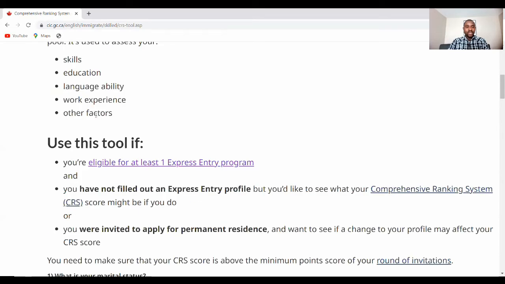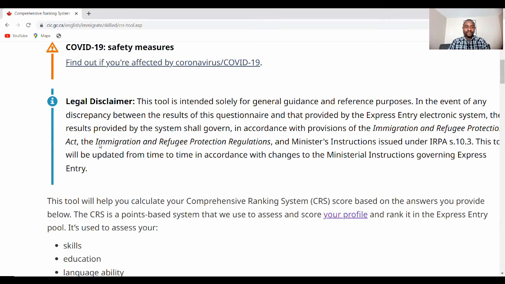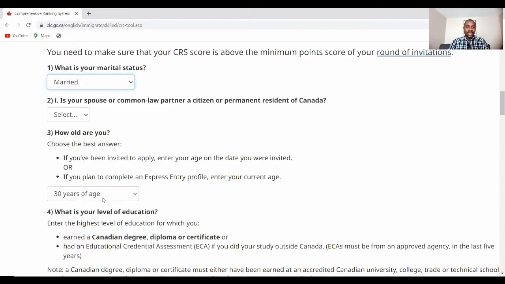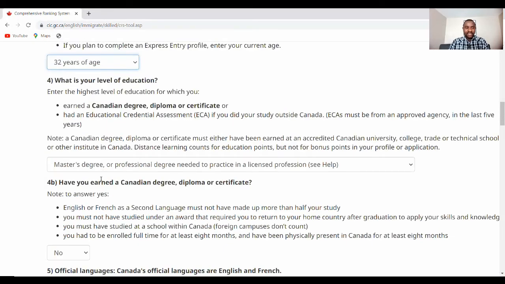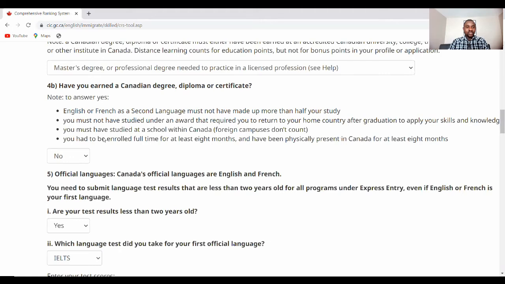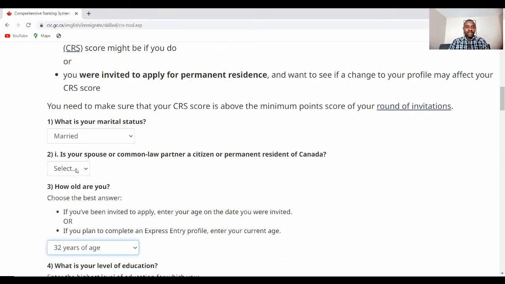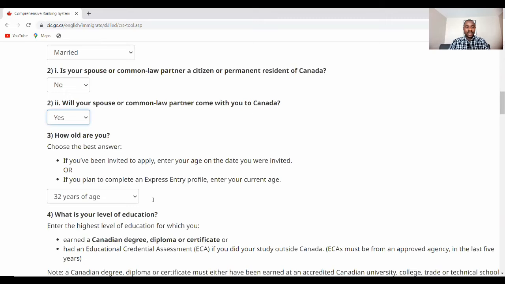So let's say, because I know a lot of most of you are planning to come with family, right? Let's say you're married, and you are 32 years old, you have a master's degree. Then they will ask you, is your wife a permanent resident of Canada? No. Will your spouse follow you to Canada? Yes. This is if you are planning to apply for yourself and your spouse in Canada.